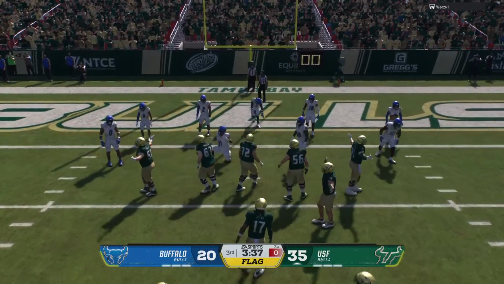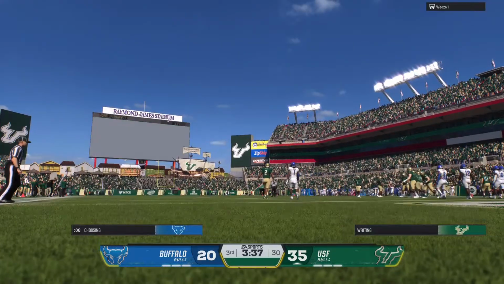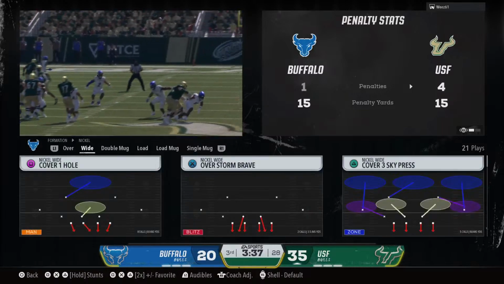An unforced error there. They don't get the snap off in time. So the decision has been made, and the coach will take the penalty.